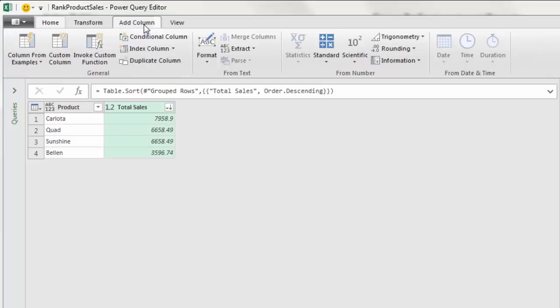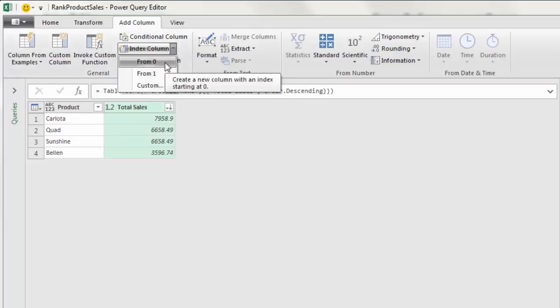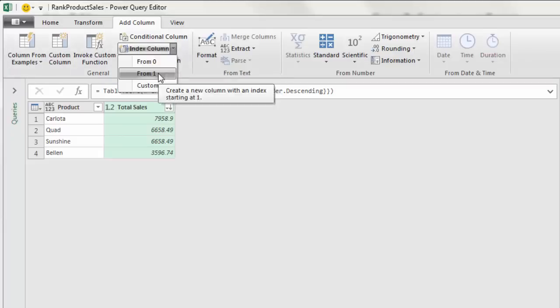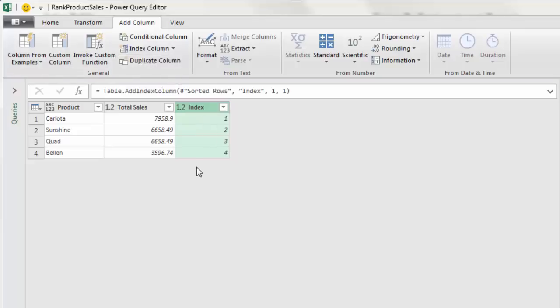Now we go up to add columns. Add an index column. Click the drop-down. Power Query is base 0, but we can certainly start from 1. And there's our rank. Now, if you're not worried about ties, getting different numbers, you're done. You simply go to Home and Load. But if you want your rank to be 1, 2, 2, 4, that's where group by comes in.